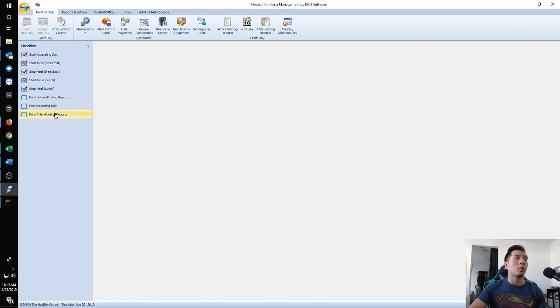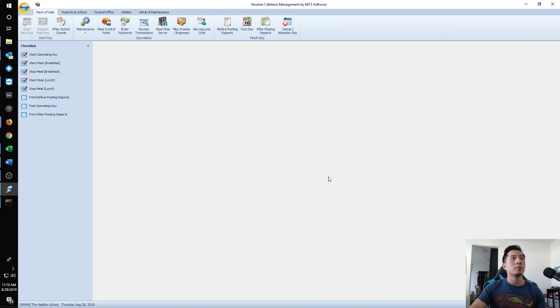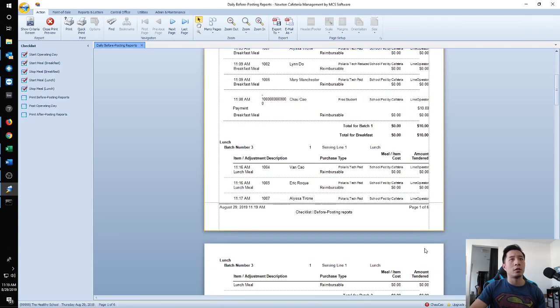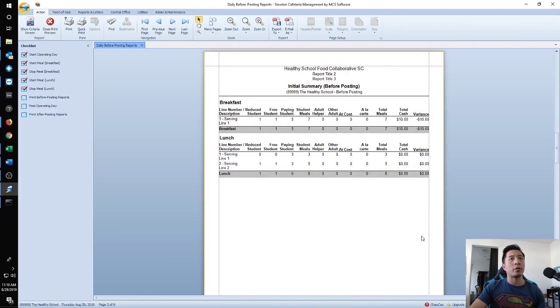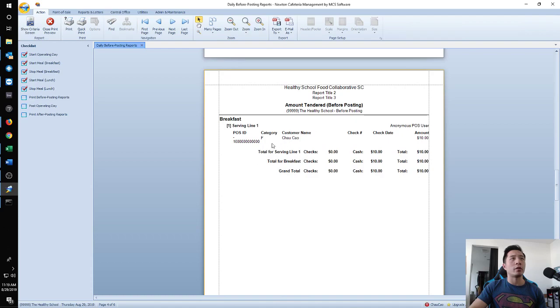So from here, you can do print before posting reports, and whichever things you want to run. Usually it's safe to do line details, initial summary, amount tendered, and then double card usage and at cost meals. Just so you have everything. So it shows that I have that amount tendered at 10, which is obviously fake. But then you have all these things, and it'll show you the amount tendered, what category I was, and everything like that.